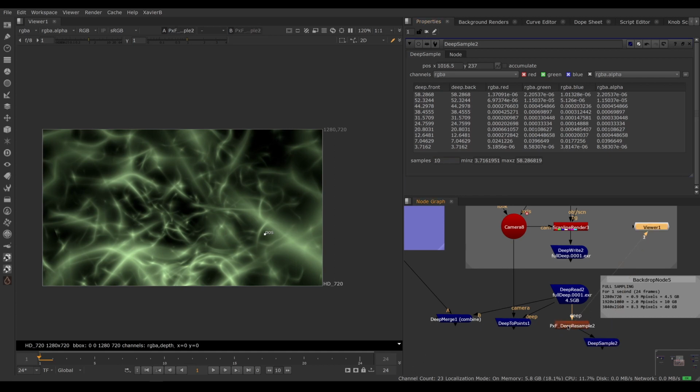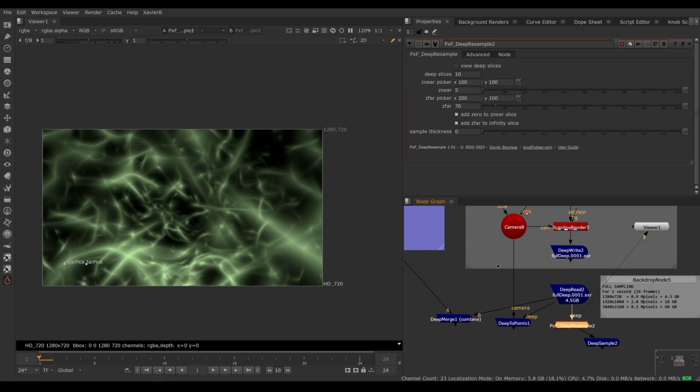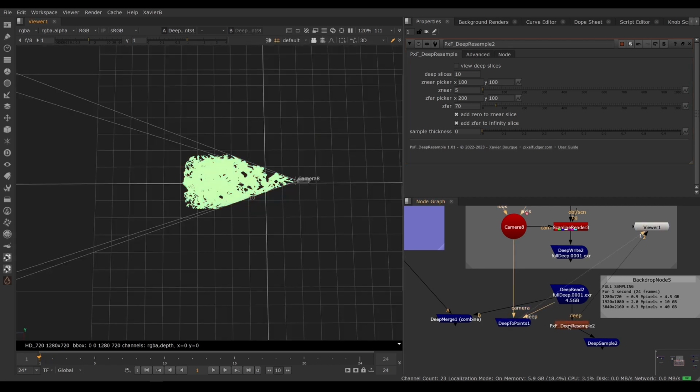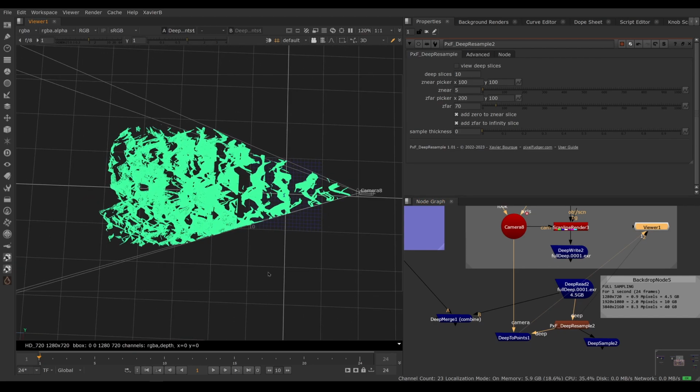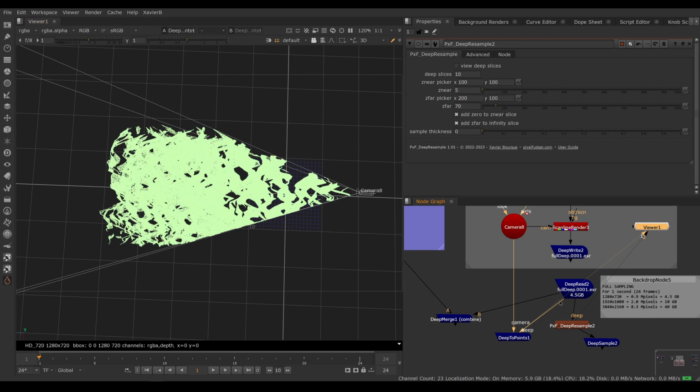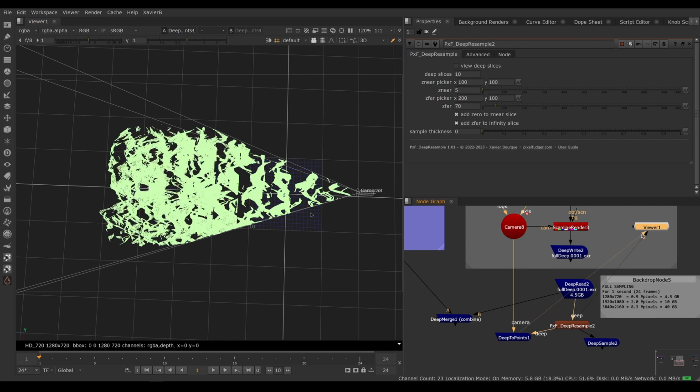Deep resample actually is compressing a bunch of slices together. So if we look at it from the deep to points point of view, we can plug our deep resample into deep to points, of course, and look at it. So already you can see a difference. If you look at the full version, it's a little bit different from the resampled version. So we have a little bit less stuff going on.